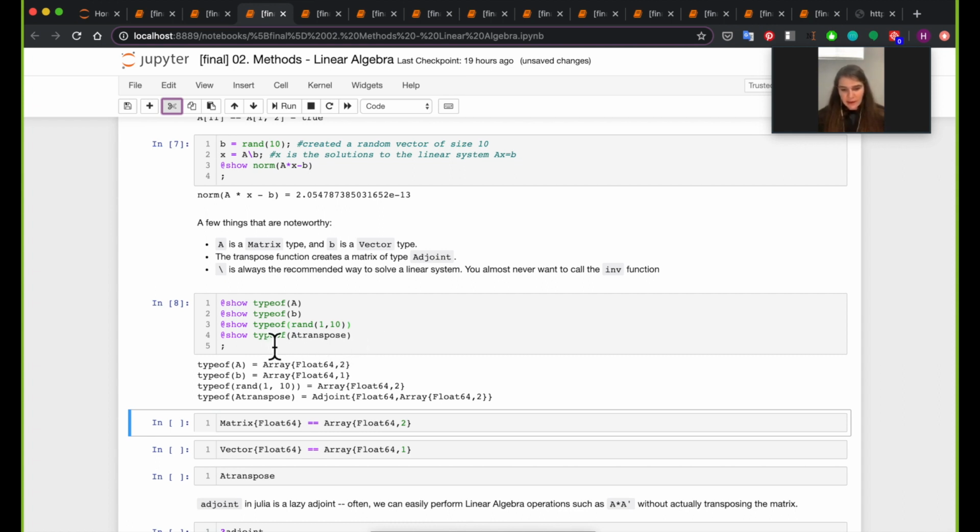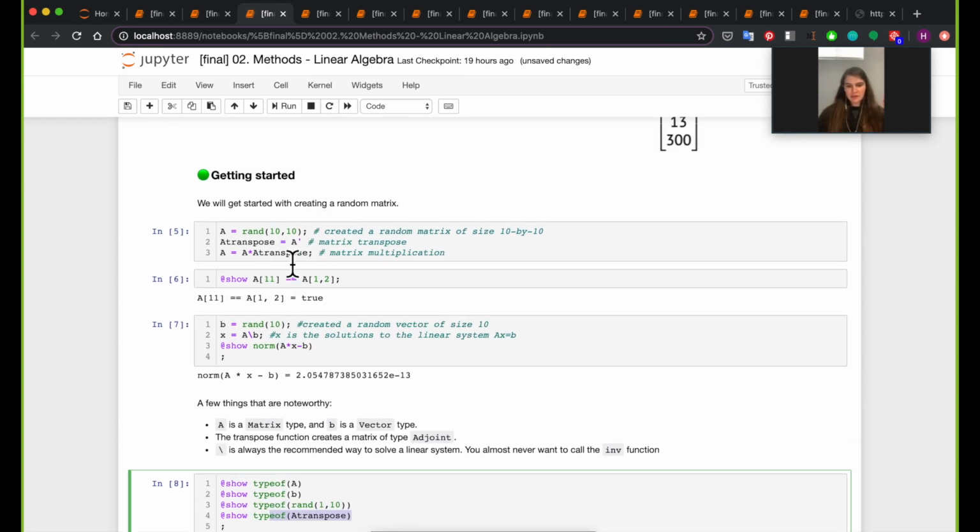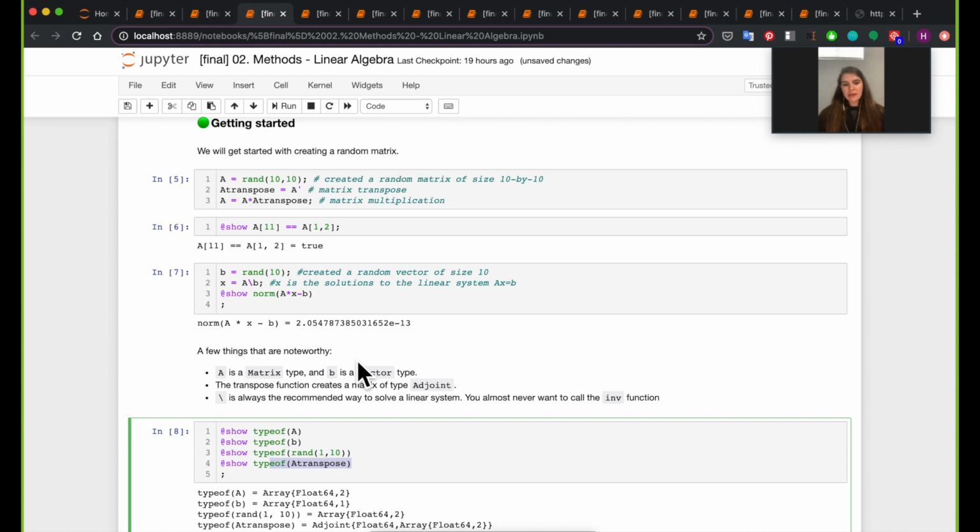Okay, and lastly, the transpose of A: the type of that thing is actually an adjoint. A quick note about the adjoint here is that in Julia it's called the lazy adjoint. What that means is that sometimes, for instance when you're doing A times A transpose, you don't necessarily need to transpose the matrix itself to come up with every entry in the result. Every element in it is essentially a dot product between a row vector in the first matrix and a column vector in the second matrix.